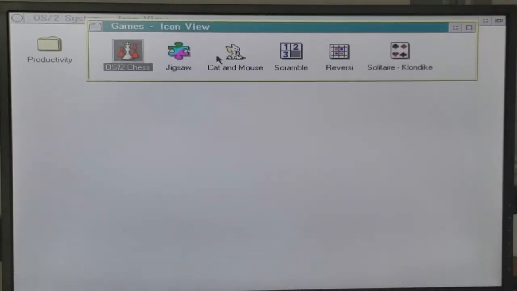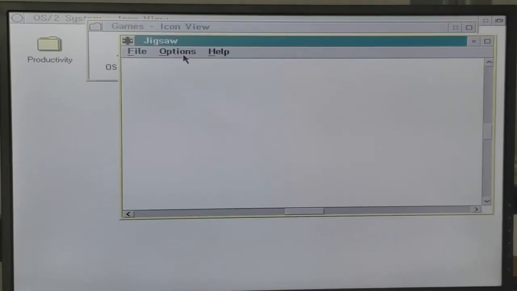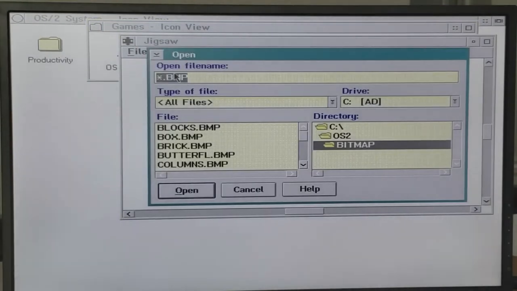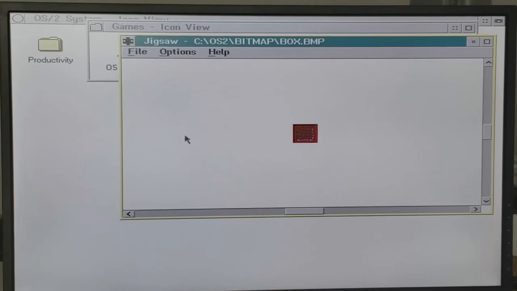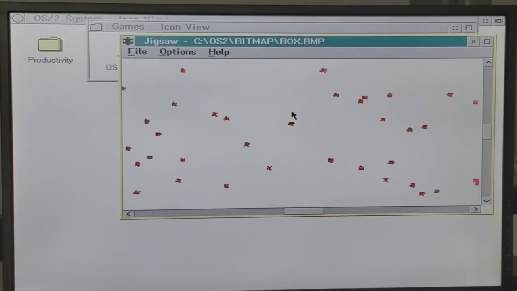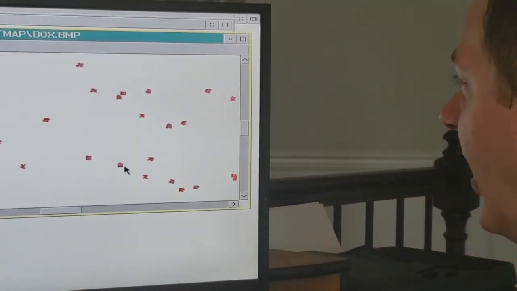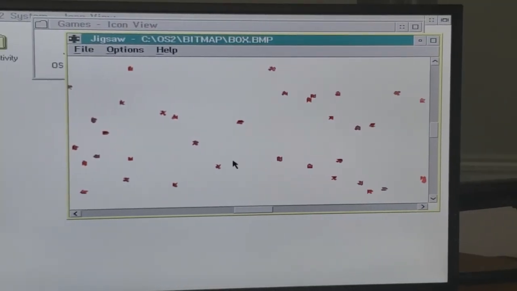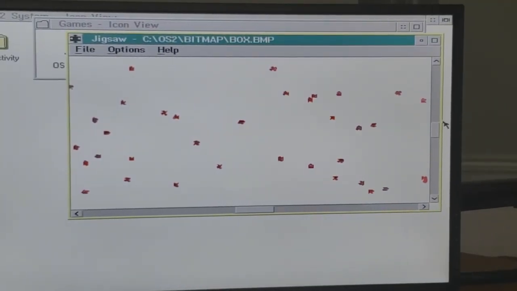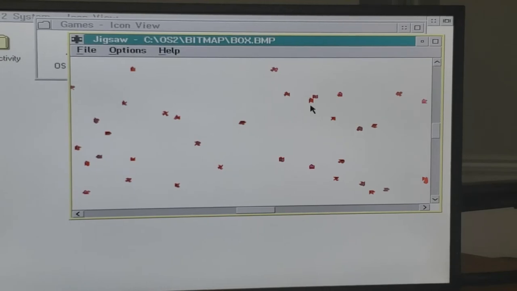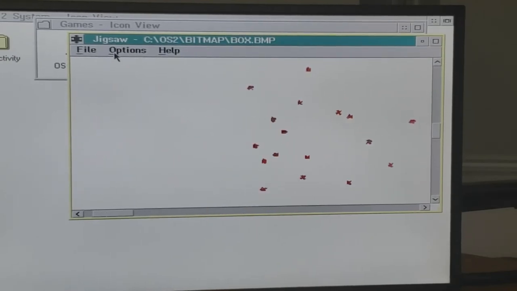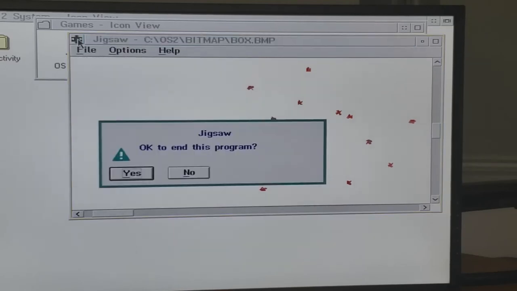Also have a few games. We have a jigsaw puzzle. I guess you have to open some sort of a bitmap file and then it'll create a jigsaw puzzle for you, apparently. Jumble it up. Oh my, I think we could be here a while. Okay, I'm not this smart, so we're not going to attempt this, but you could imagine that this would be fun to put together. Look how small those pieces are. My eyes just aren't that good. But yeah, you can do a jigsaw puzzle if you want.